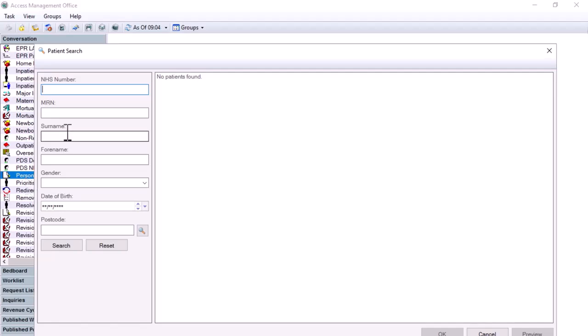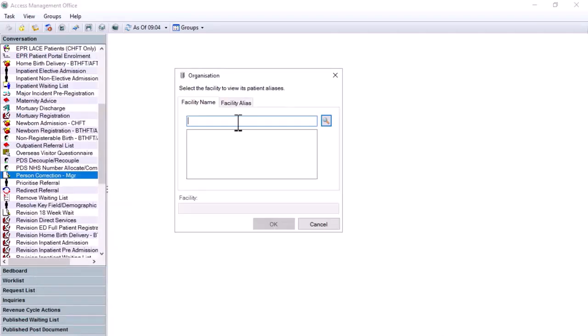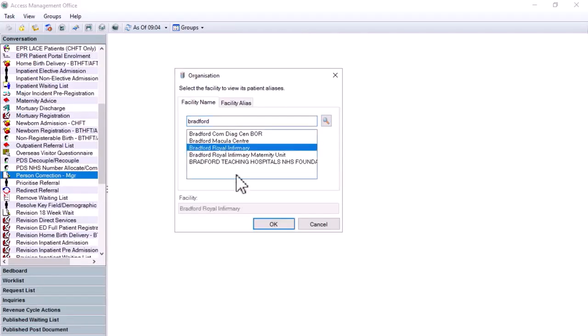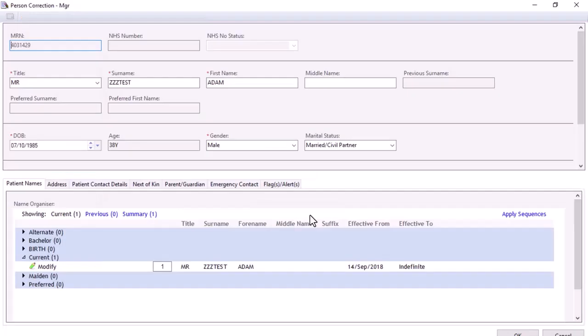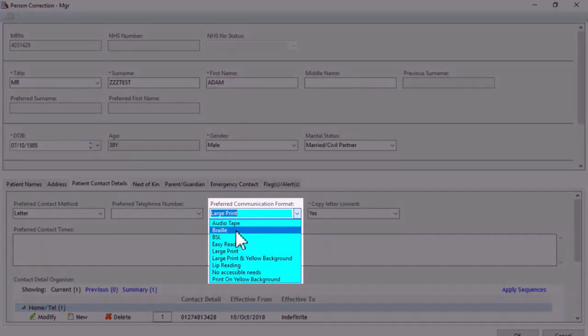At this stage, you will be required to search for the patient whose communication needs you need to update. Ensure that you have found the correct patient and press OK. If the organisation box pops up, please complete this accordingly. And within the Person Correction Manager screen, you will need to navigate through to the Patient Contact Details tab. From here, you will have a preferred communication format drop-down. At this stage, we have all of the applicable fields required for this process.